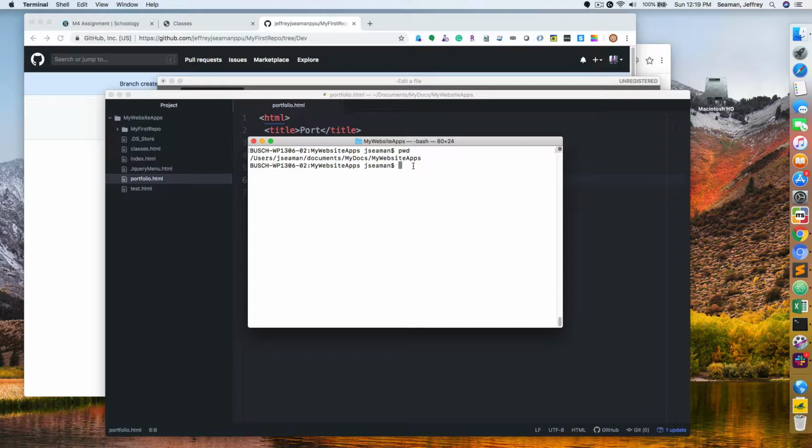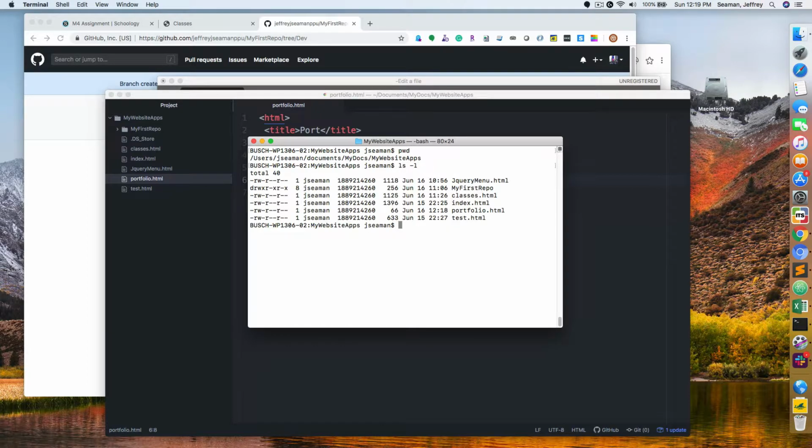So what do we do? We copy. Let's do an ls just to make sure everything's good. All right, so we just created a portfolio. So what do we do? We copy R, and then we'll go portfolio.